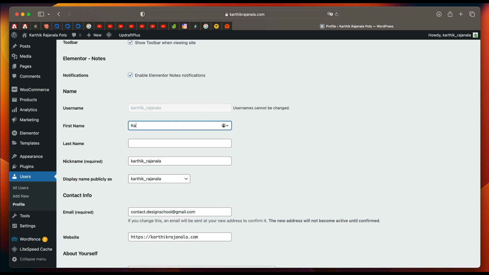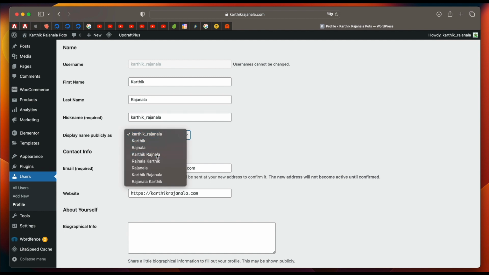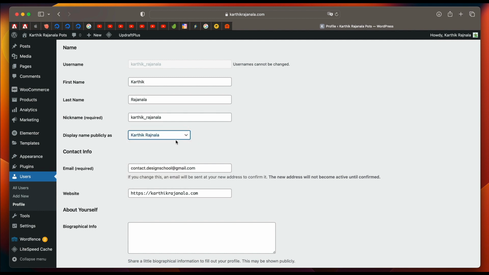You can add first name and last name. You can also create new users with different privileges, so you can make them do different things, grant access to different things on your site. So once you add first name and last name, you can pick how you want it to be displayed publicly.